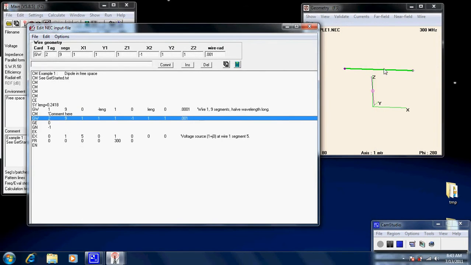Wire there, this one here, it's highlighted. It has 9 segments in it. It has an X, Y, and Z of 1. So one point is X, Y, and Z of 1, and the other point is -1, 1, and 1. So it's just basically identifying the beginning and end in 3-dimensional space.